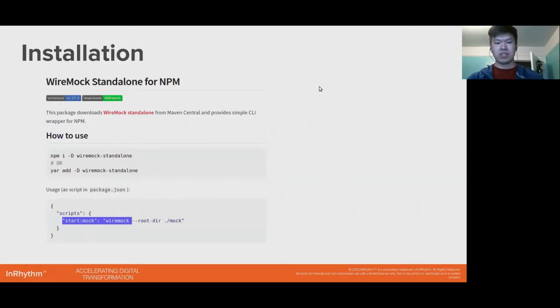A quick note on installation, and I apologize to all the Java people who are watching this because I did not include the Maven install instructions here, but this is targeted towards the JavaScript developers. This is pretty standard for the NPM website. You can go to the NPM website and search for WireMock standalone. You can do an NPM install or yarn add to add the WireMock standalone. And then in your scripts for the package JSON, you would add a start mock, which calls WireMock and uses /mock as a root directory.